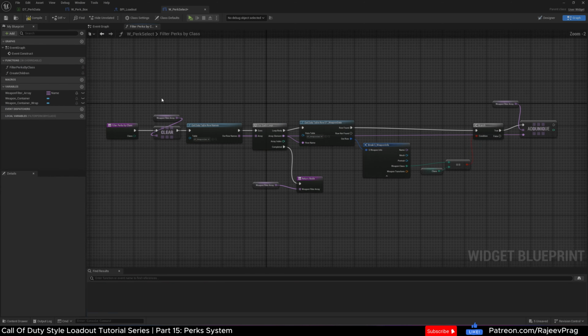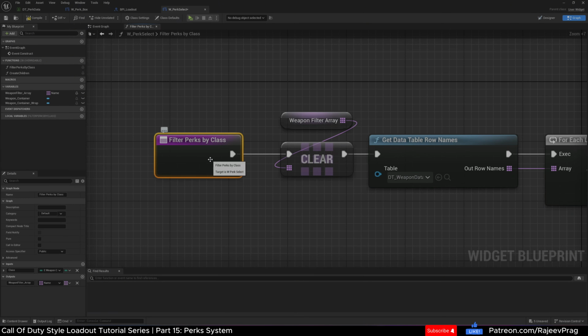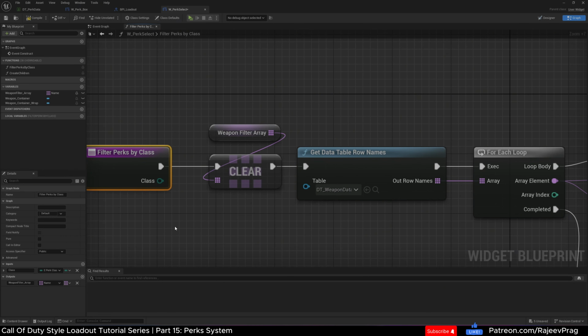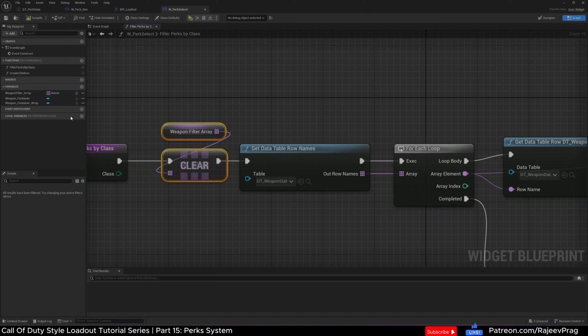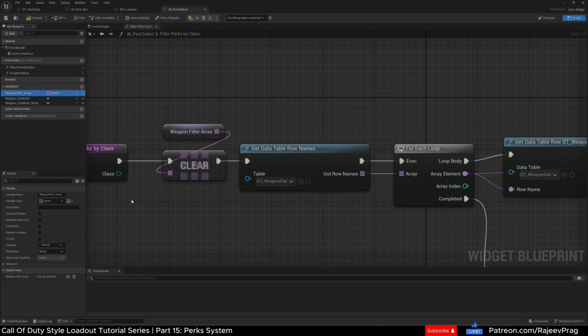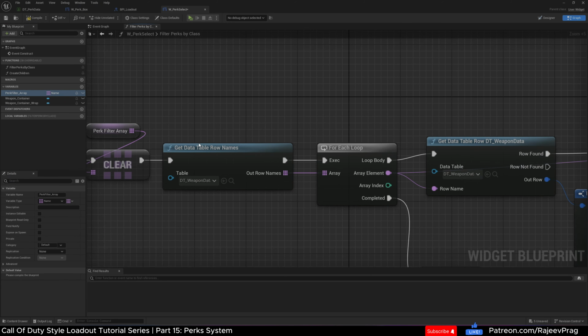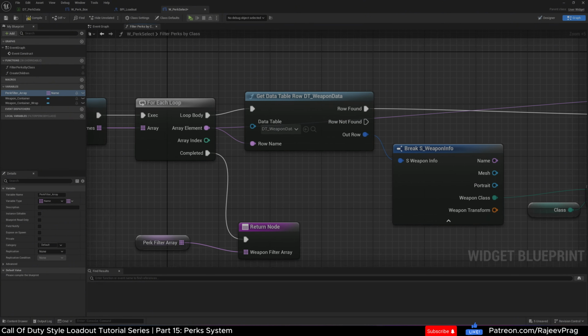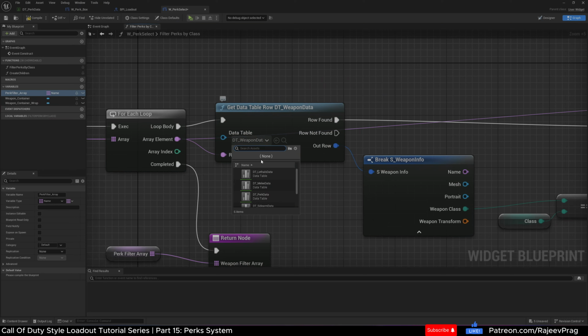And if I open this up, where we have the input of class right now set to eWeapon class, we're going to change this to perk class, right? And then we're going to, again, rename this just to keep it consistent. Instead of weapon filter, we're going to name this as perk filter array. And then the data table row, we're going to get the perks data. And for each loop, we're going to go through, again, perks data here.